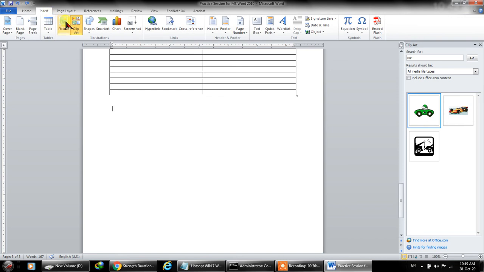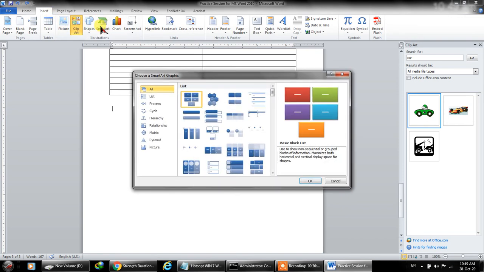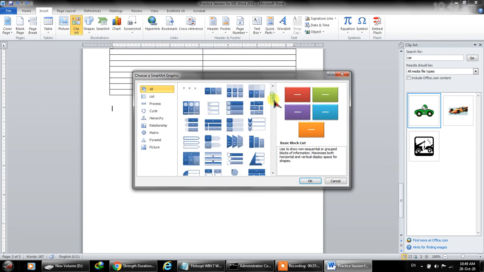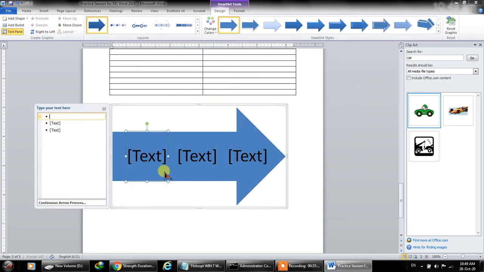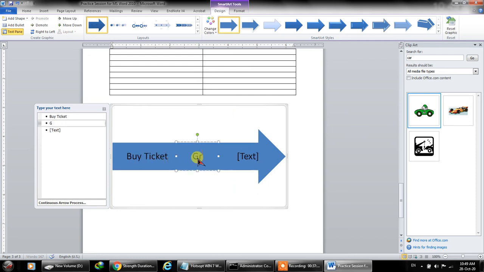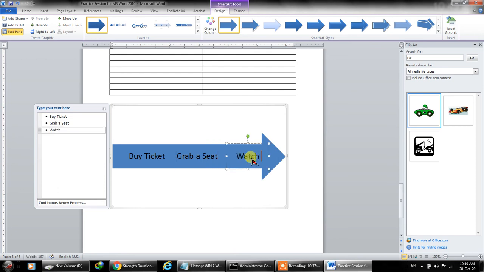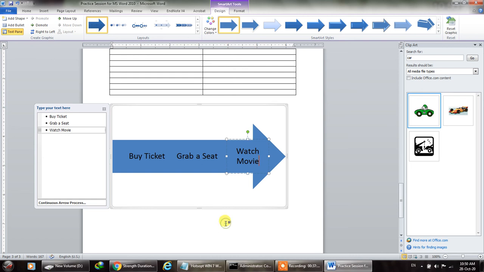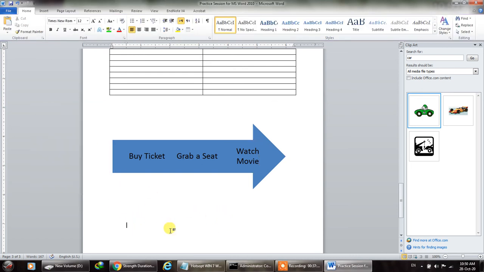Then again we'll go to insert and SmartArt. This is really a very good graphic. For example, if I want to show a process, let's say buy ticket, grab a seat and watch movie. So these are the steps. This is the first point, second point, and third, or let's say starting point, midpoint and ending point.